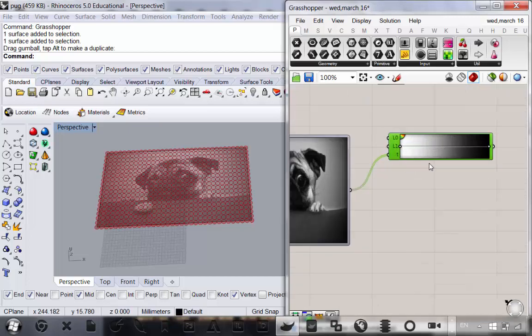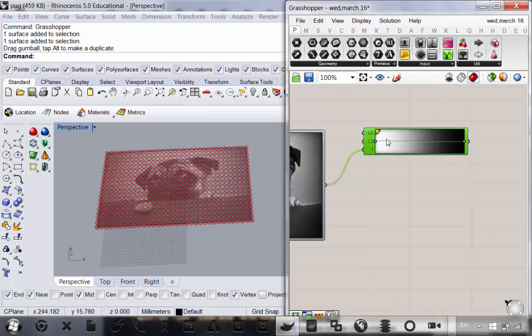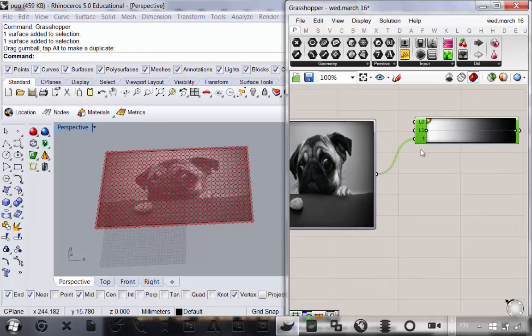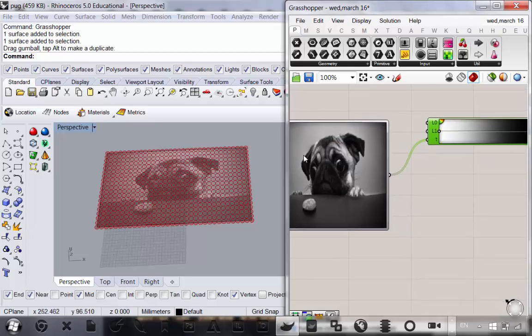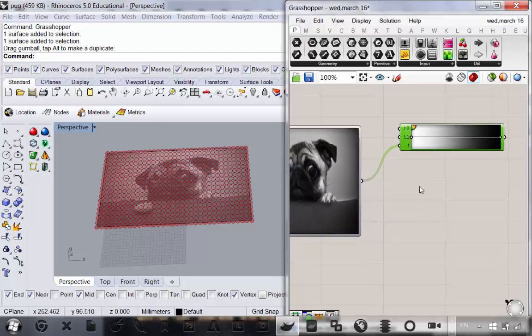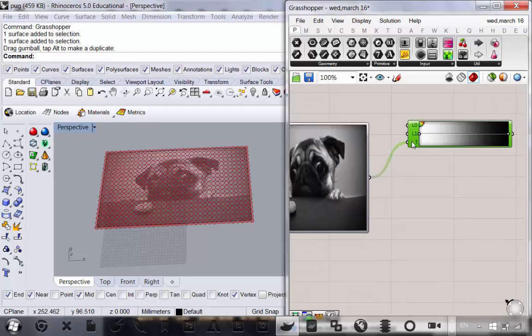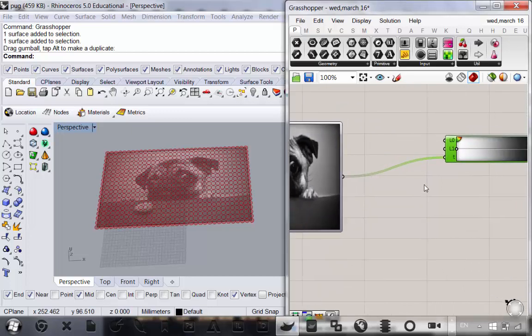So does anyone see anything kind of wrong, like what's going to happen to this image? Our range here is 0 to 1, white to black. In this image, our range is 0 to 1, black to white. So essentially, can anyone think of a simple non-Grasshopper arithmetic way of inverting a number between 0 and 1?